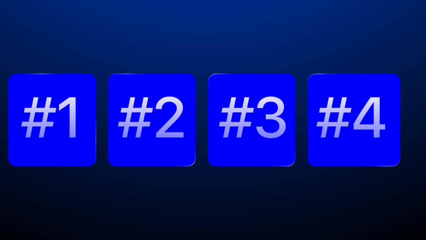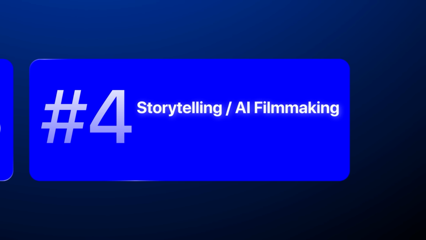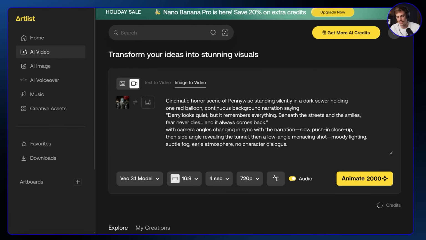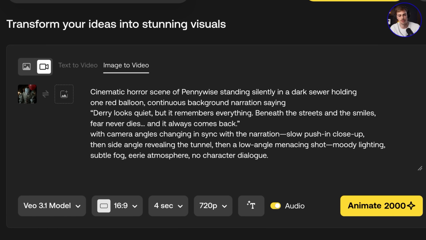Next up, I want to get into a bit of storytelling and AI filmmaking, giving my input image. So we have Pennywise over here, and we want to have a narration going on. So we want him to narrate while the camera angle is changing in sync with the narration. We have a slow close-up, then a side angle revealing the tunnel, and then a low angle menacing shot, moody lighting.